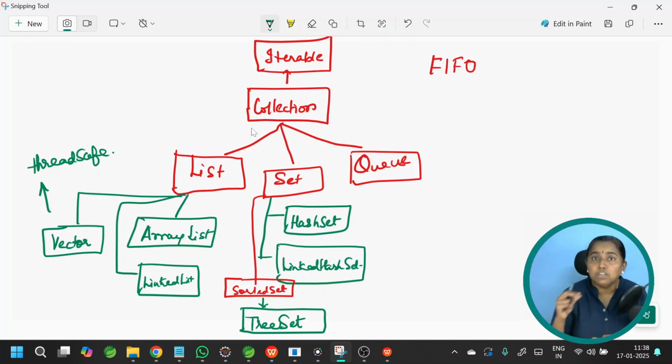Hash set is an unordered collection. The elements are added as per the hash code value. Linked hash set. This is an ordered collection. The elements are added as per the insertion order. Next is TreeSet. It is a sorted collection. Of course, automatically you can understand because TreeSet comes under sorted set. Which one is faster among these three? Hash set.